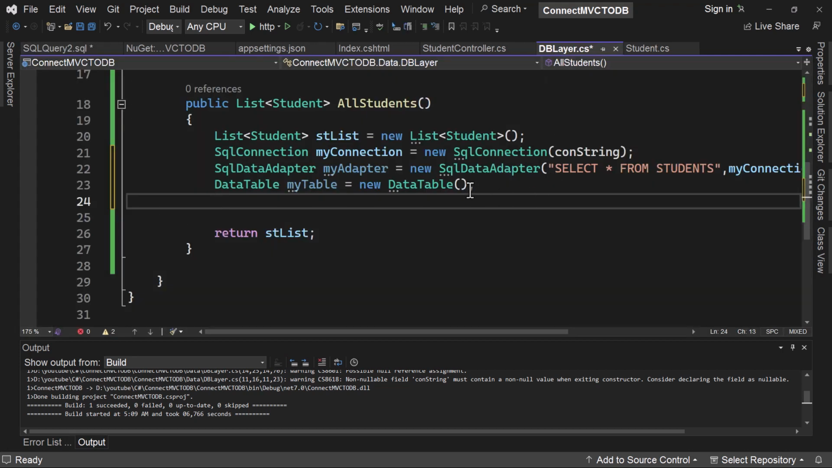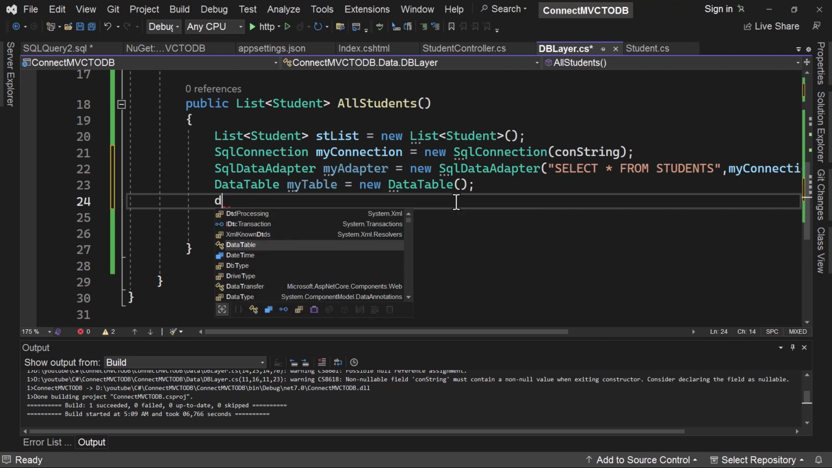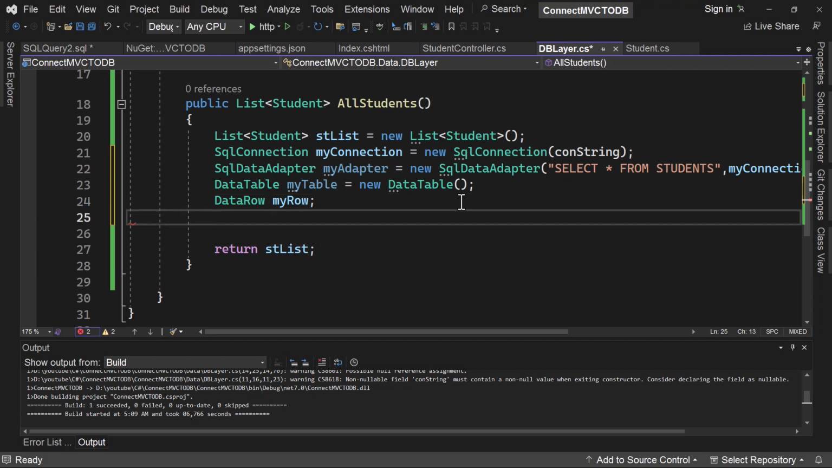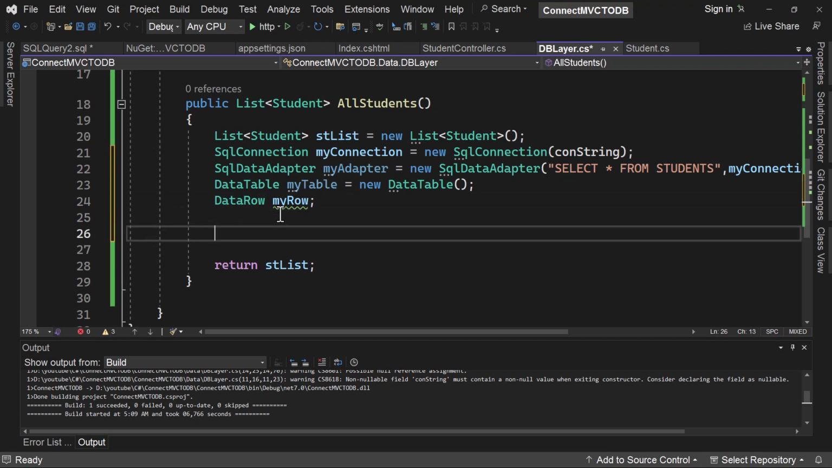And while I'm at that, I need a variable that will store each and every column from that row. So to achieve that, I will make use of a data row. Then I will just connect my row. Right, so this will just be a variable that will store each and every row from that table.